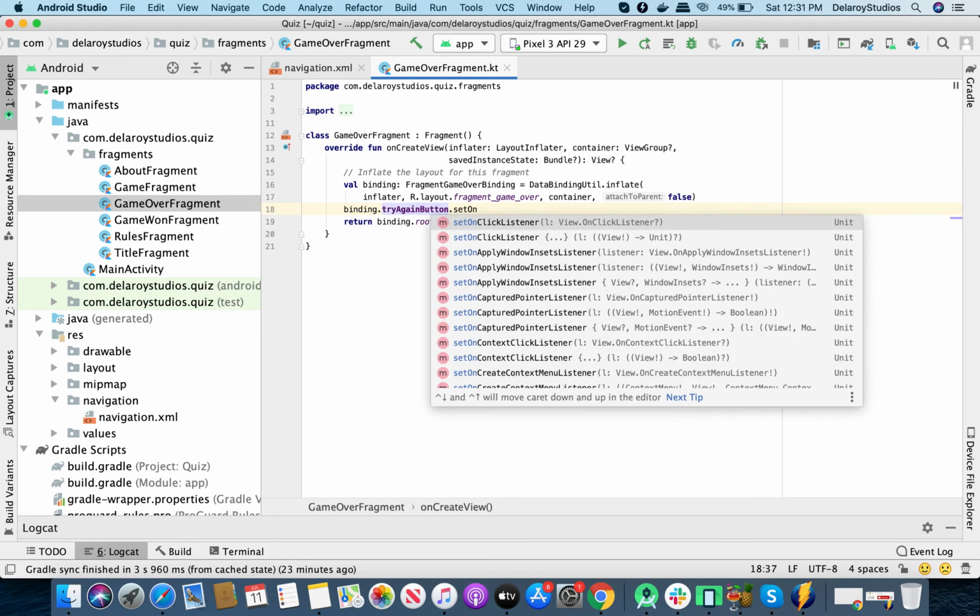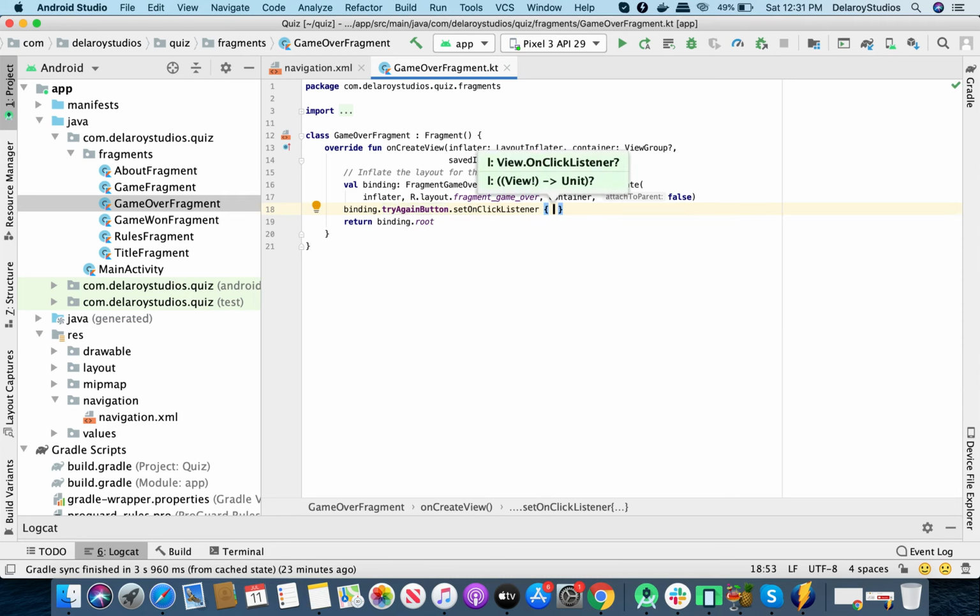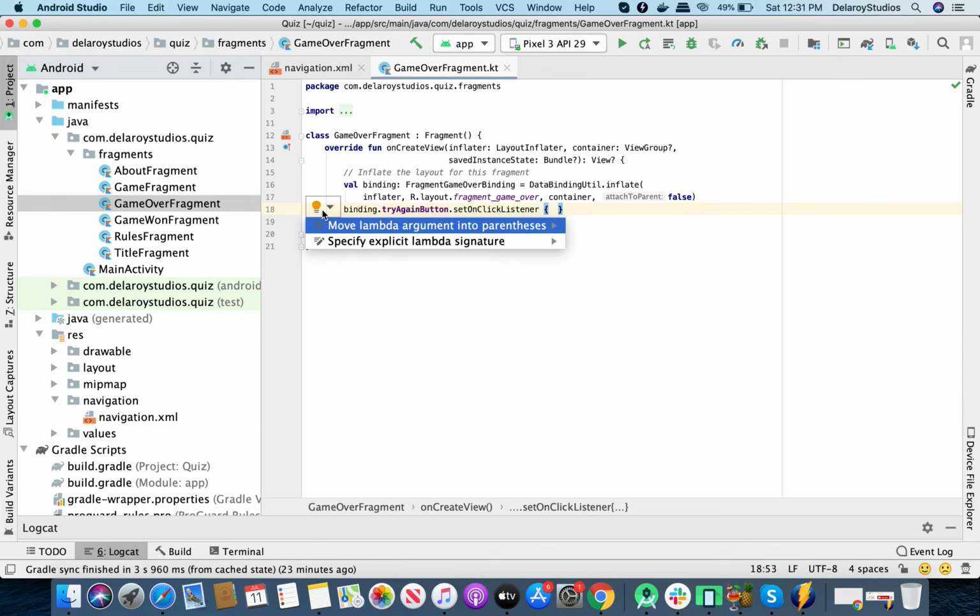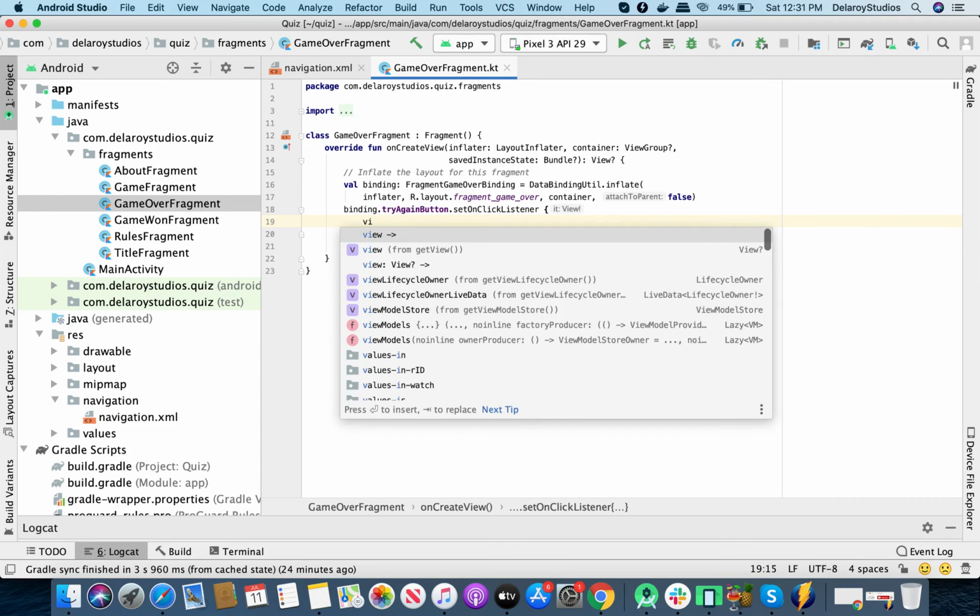All right, we're going to set the on-click listener. We're going to use the view because we're actually going to open that up. Let's use the view here, set on-click listener. So we need the view itself. So I could expand this. We need a view.